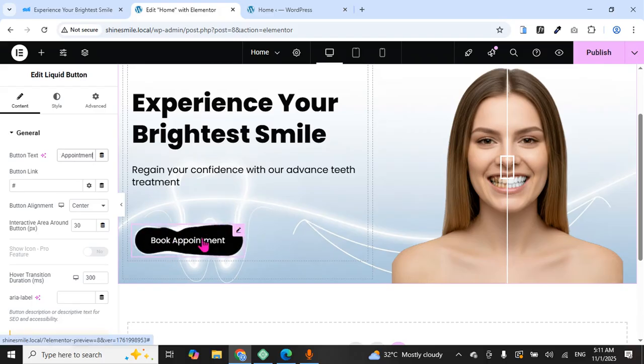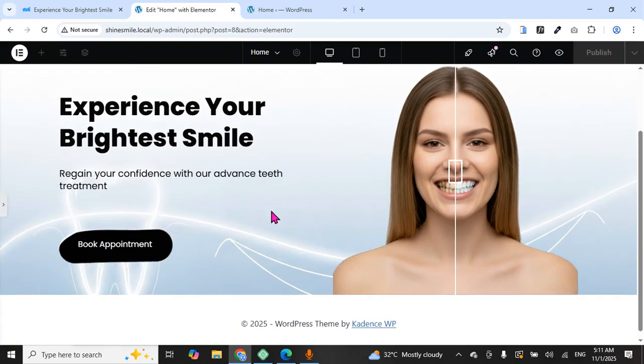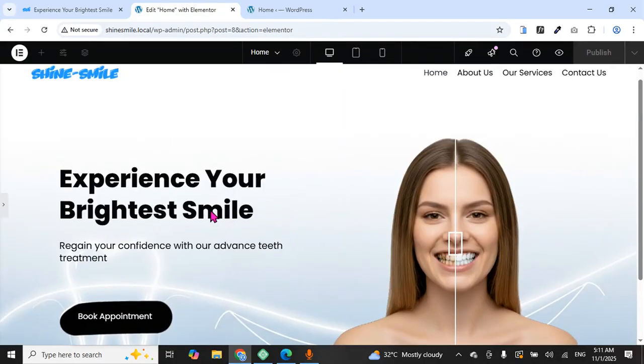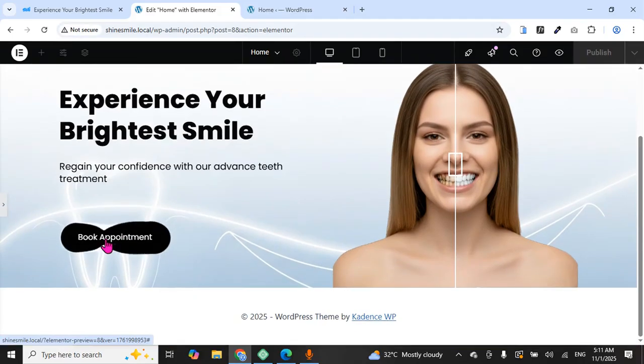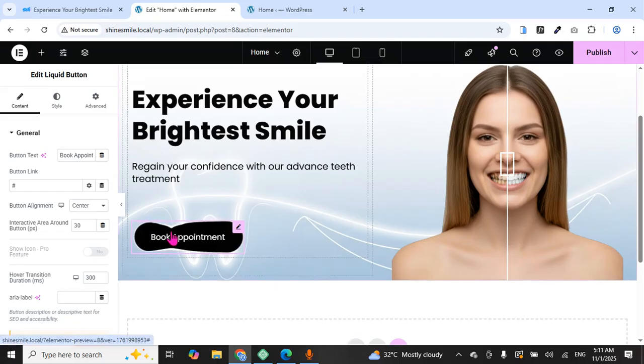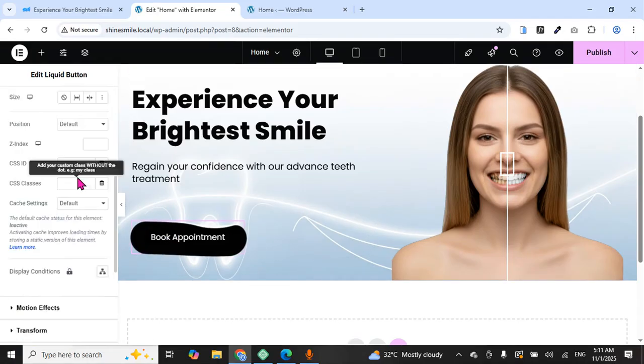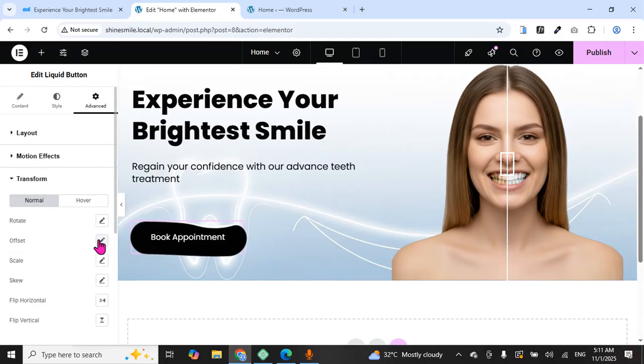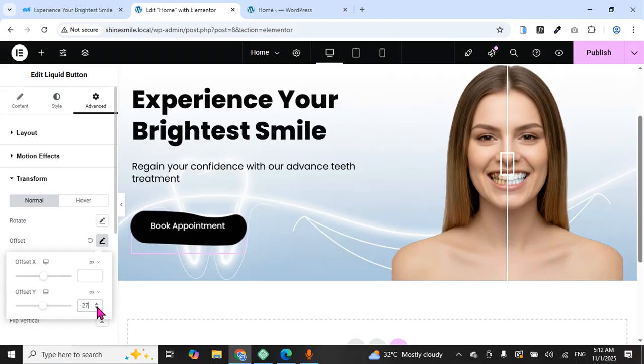All right, so as you can see, this is what we have right now, a book appointment button. You can adjust the button however you want. This is how to create it. You can decide to adjust this button to close up this gap. To do that, click on the button, come to Advanced, then Transform, Offsets, then minus 32.